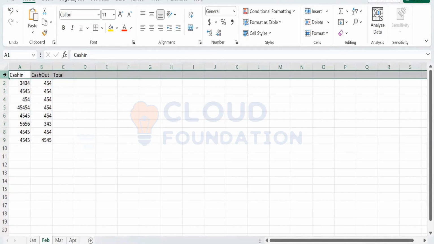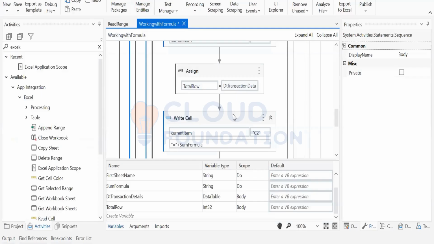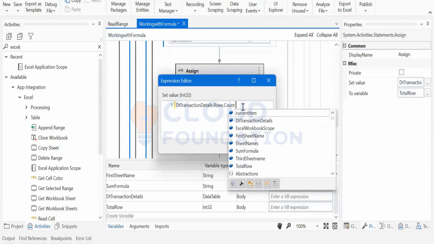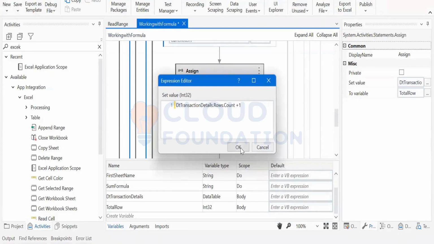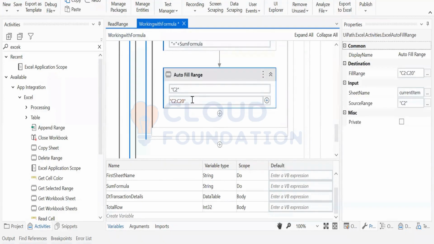It will return 8 rows, but how many rows do we have? What I am doing is adding +1 here. When I go to the open editor, I am giving +1. Now when I give Read Range, I won't give C2 colon; I will close it, plus total rows. Colon, C2 colon C, I am closing total row.